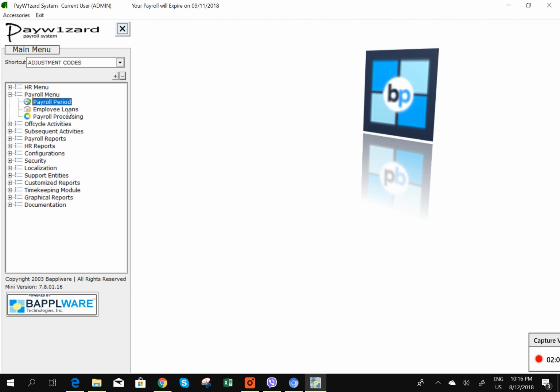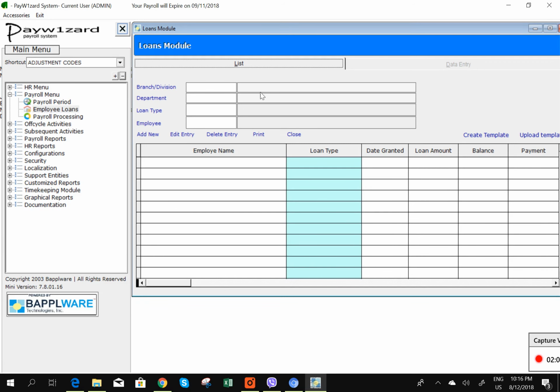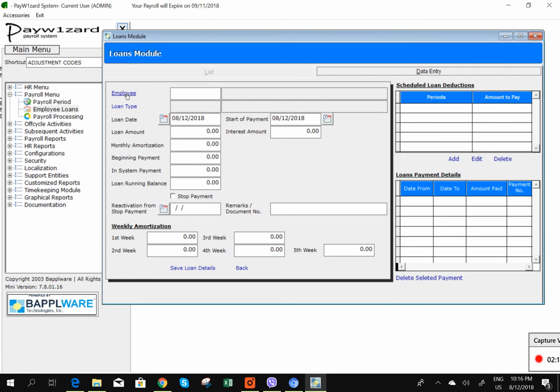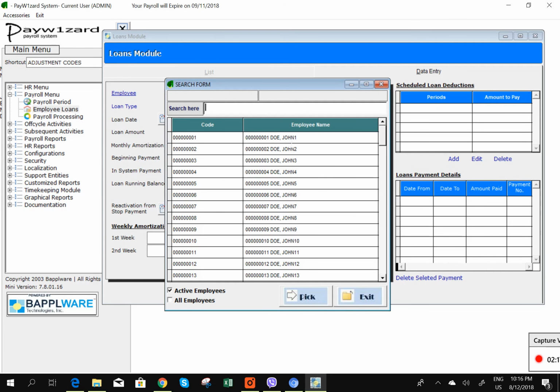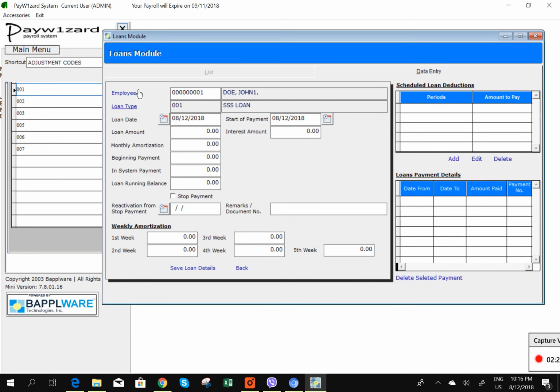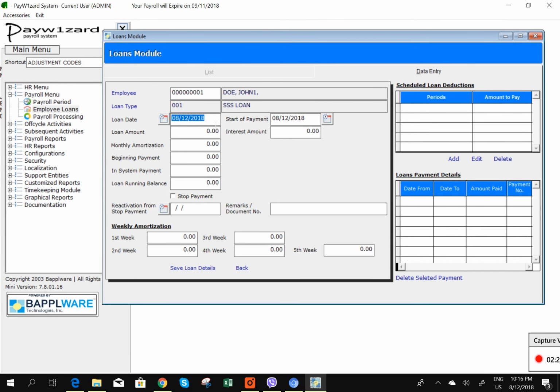You can also maintain the loans of the employees before you process your payroll. So I'm just clicking the employee loans. This is where you add loans to the employee. Just click add, and then click the employee. We will have the loan, the specific loan of the employee, and then the cutoff of the employee.